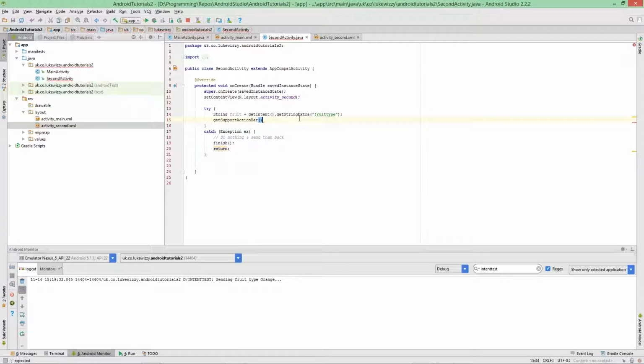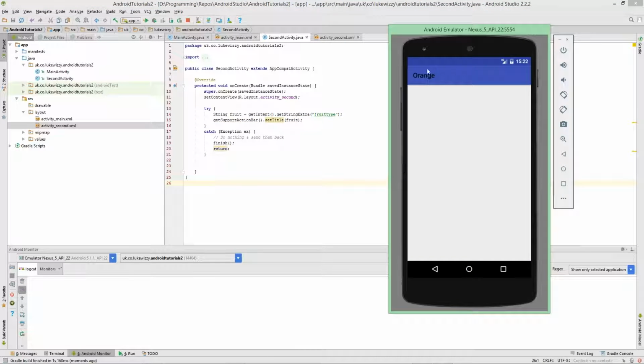So get support action bar dot set title and then fruit. So when we do it again, there you go, at the top there, it's orange. And if we go again, banana, it will change to banana.